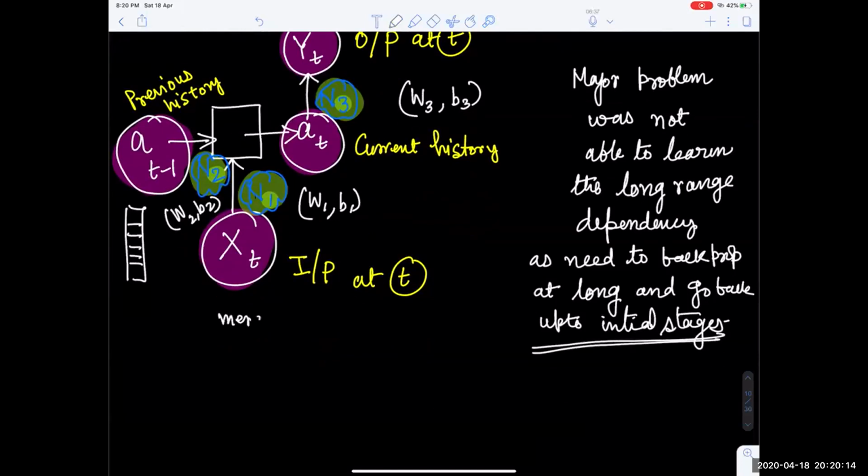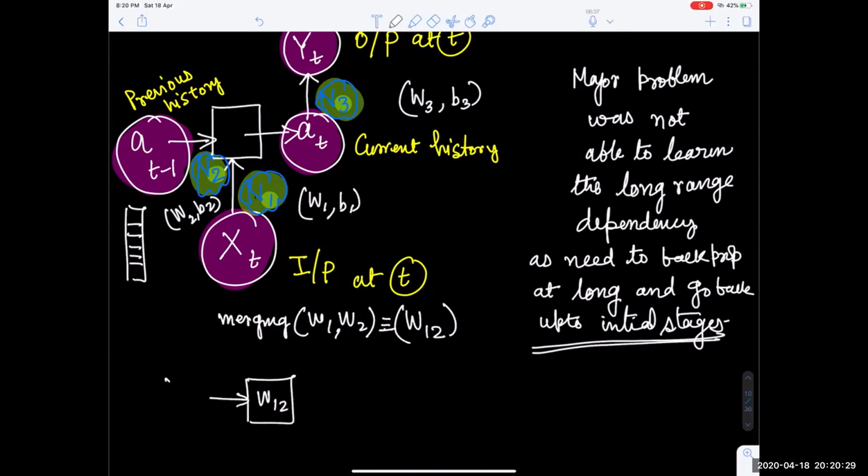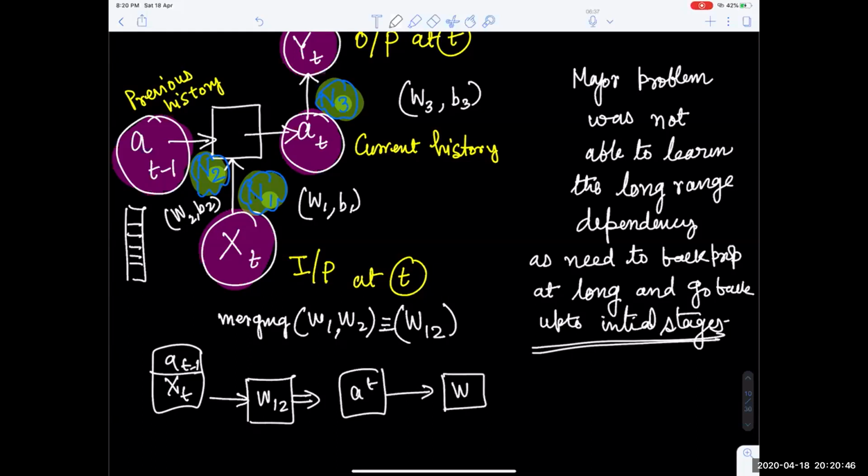Suppose that we merge w1 and w2 in the way I have said. Suppose that I get, say, w12, then this is my weight vector. It is going to take input as xt and at minus 1 concatenated in this way, and I am going to get the output that is going to be at. And this at is actually going into another neural network that we used to call the W3 neural network, and you are going to get the yt.